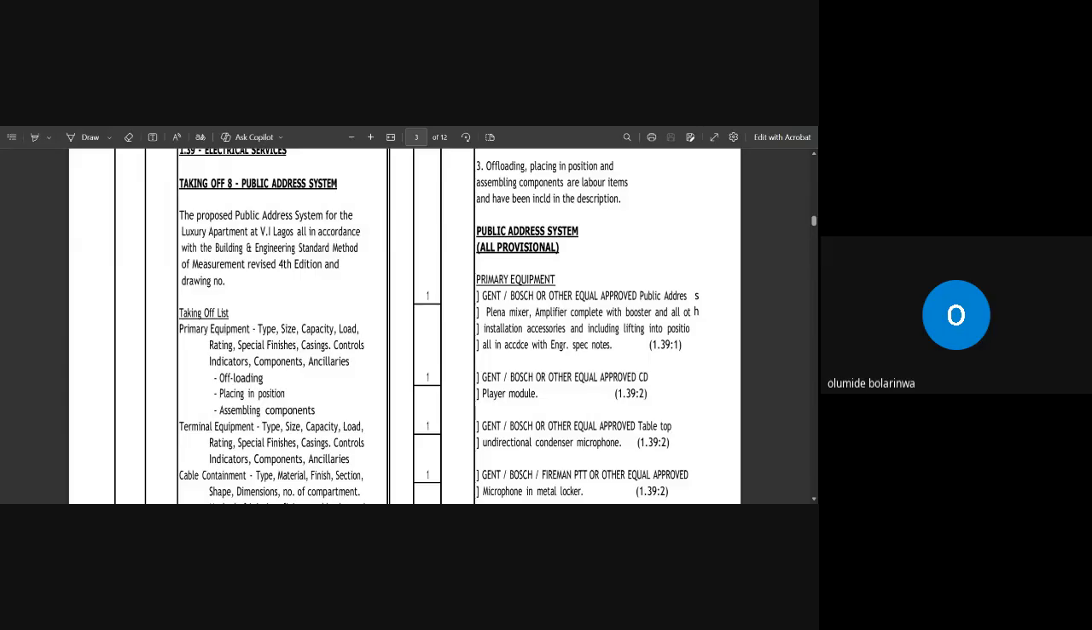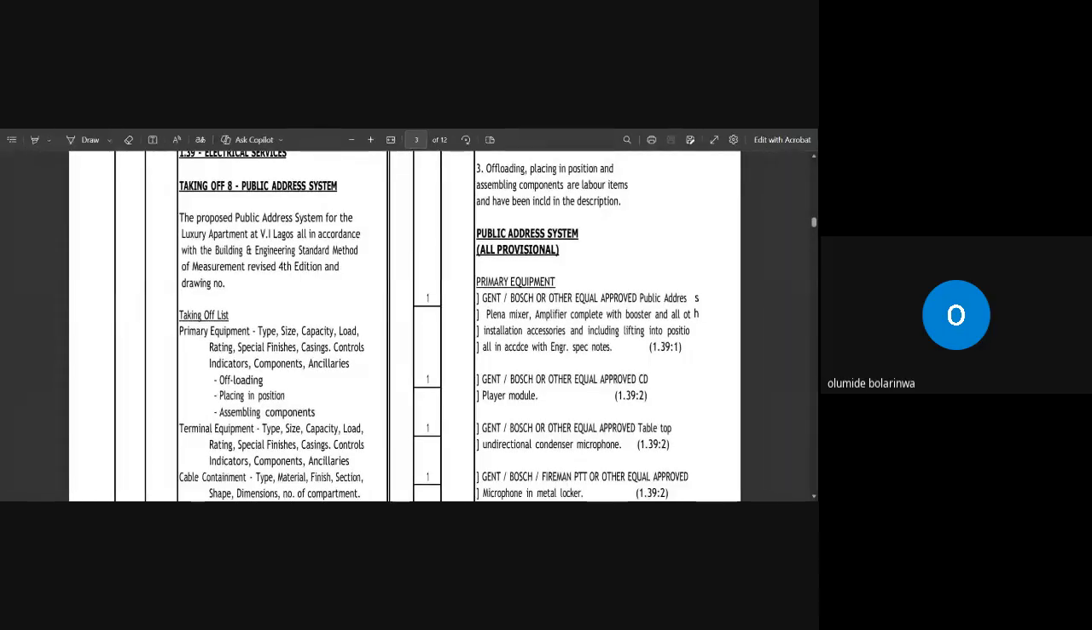Now you can see that under our ELV here, we have something called ceiling mounted and wall mounted. Sorry, sir. Are you there with me? Hello, sir. Yes, hello, sir.